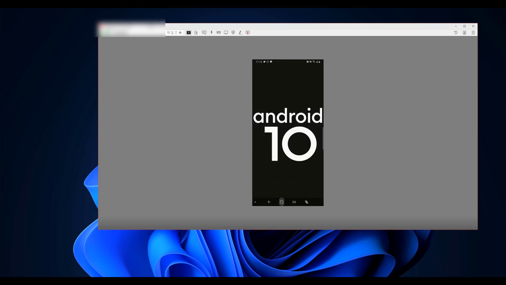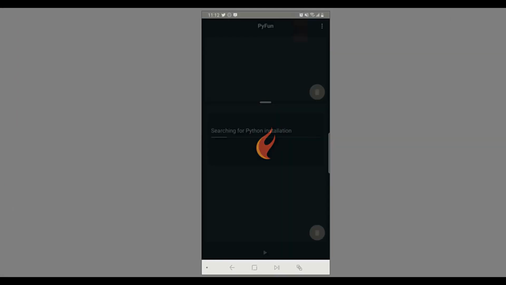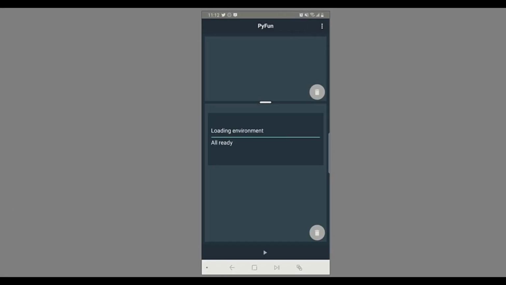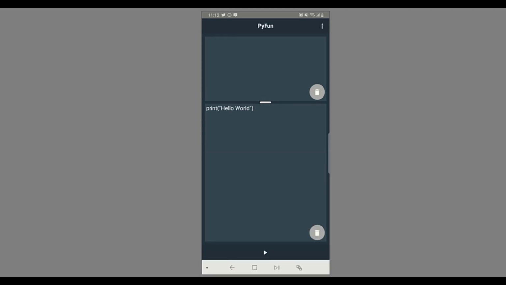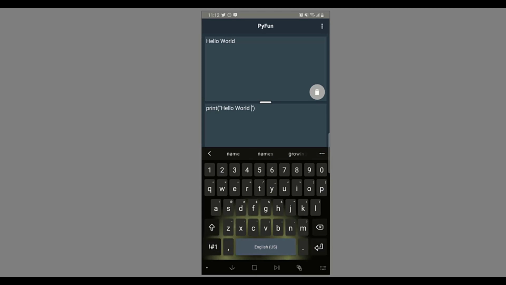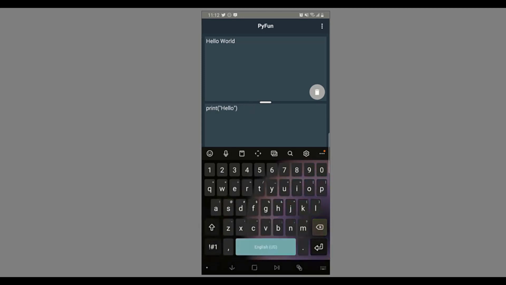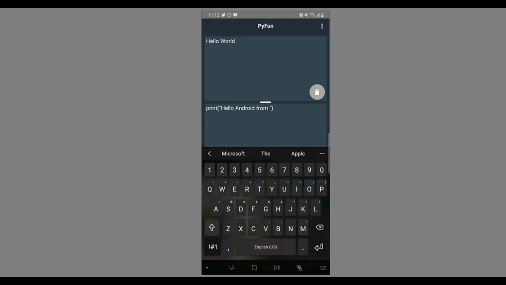This is a Note 9 running Android 10. And I have this Delphi application here that can run Python. So I fire it up, it's going to set up Python real quick, and then I can come in here and paste in some Python code that I can run. And I can modify this to say, hello world, or hello Android.